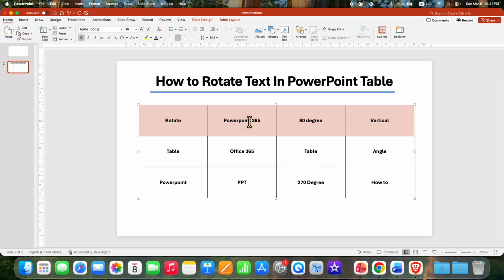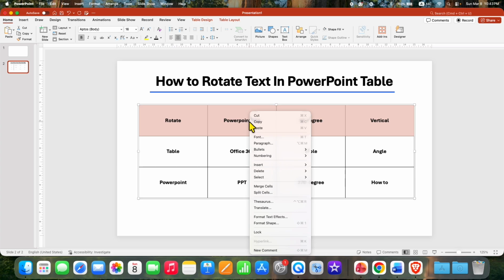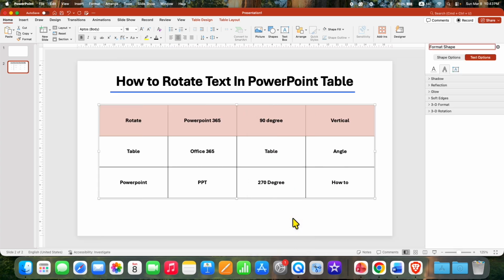First, you can right click on the selected cells and then go to Format Text Effect. After clicking on it, go to the text box option here, and under the text box you will see the option of text direction. Right now it is horizontal, that's the reason we see horizontal text.